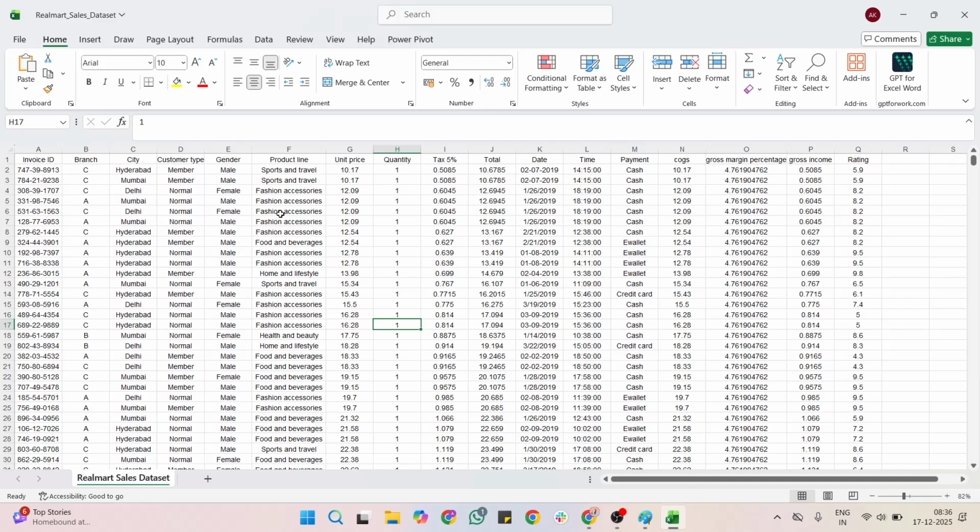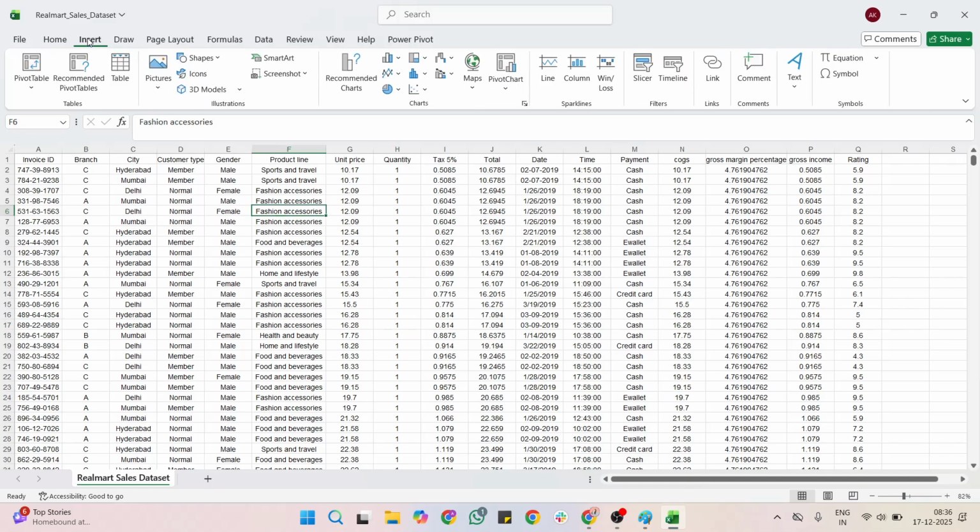Insert. There is an option called pivot table in the beginning, and one more option here, pivot chart. A pivot chart is a visualization extracted from a pivot table. The next step after the pivot table is this one. But just now I want to create a pivot table, so click here.